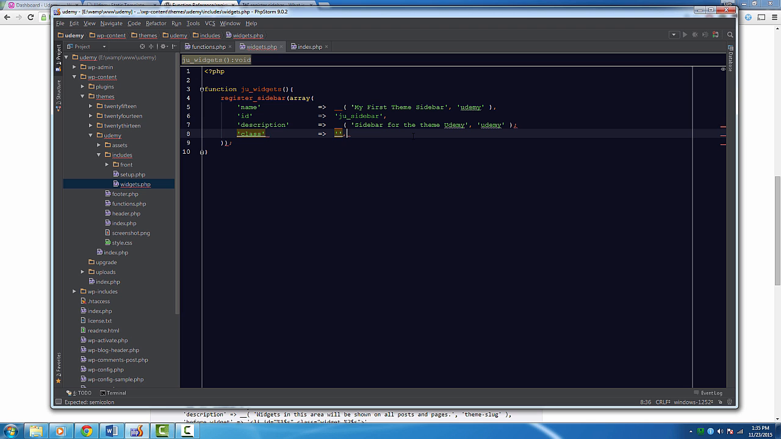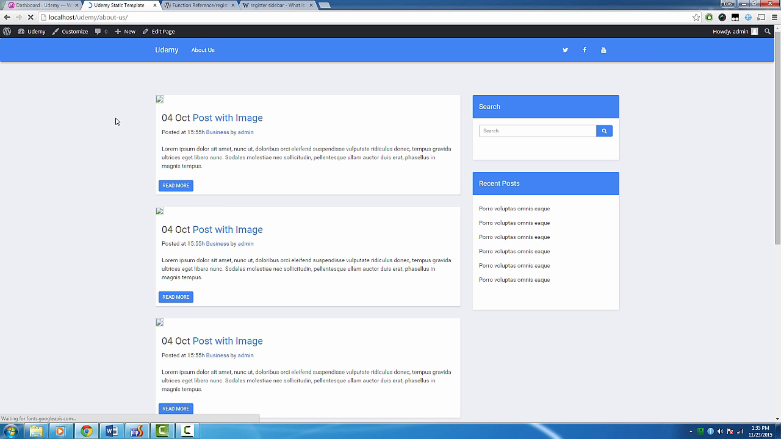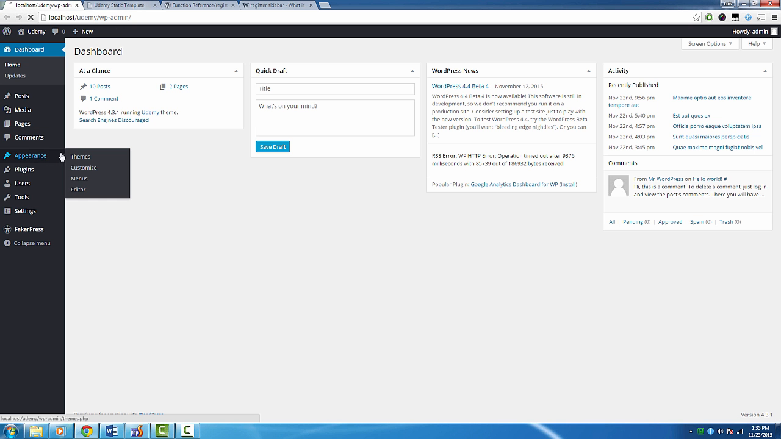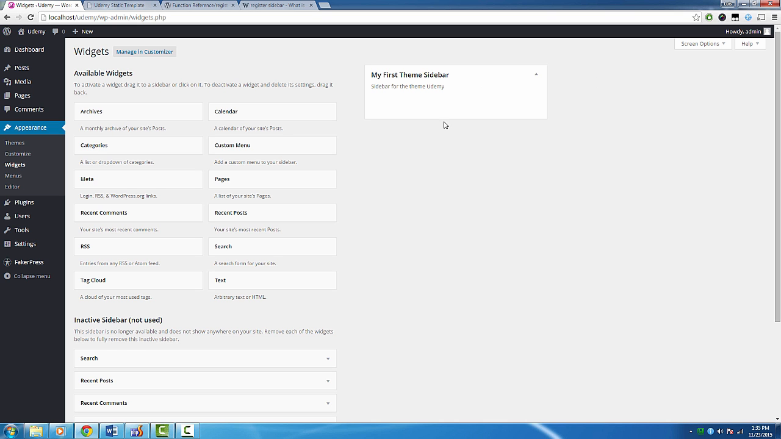There are a couple more things we should be doing, but I just want to make sure our widgets are working. So let's refresh our page and we should get no errors. Let's go to our WordPress dashboard and you should see a new menu item appear under Appearance called Widgets. Let's check it out quickly. As you can see, WordPress now has created a nice little UI for our sidebar. It takes care of saving and updating our sidebar. Right now our sidebar is empty, so let's drag and drop some widgets onto our sidebar.